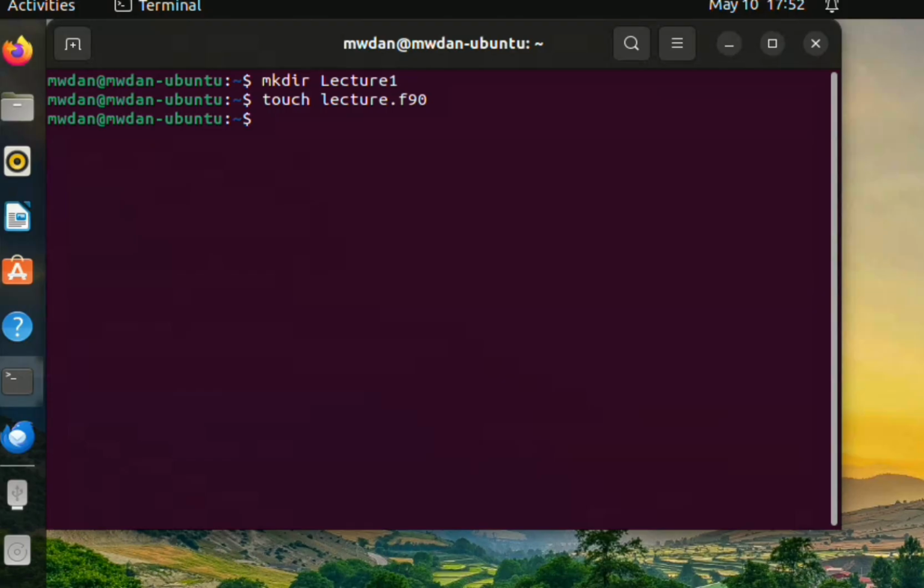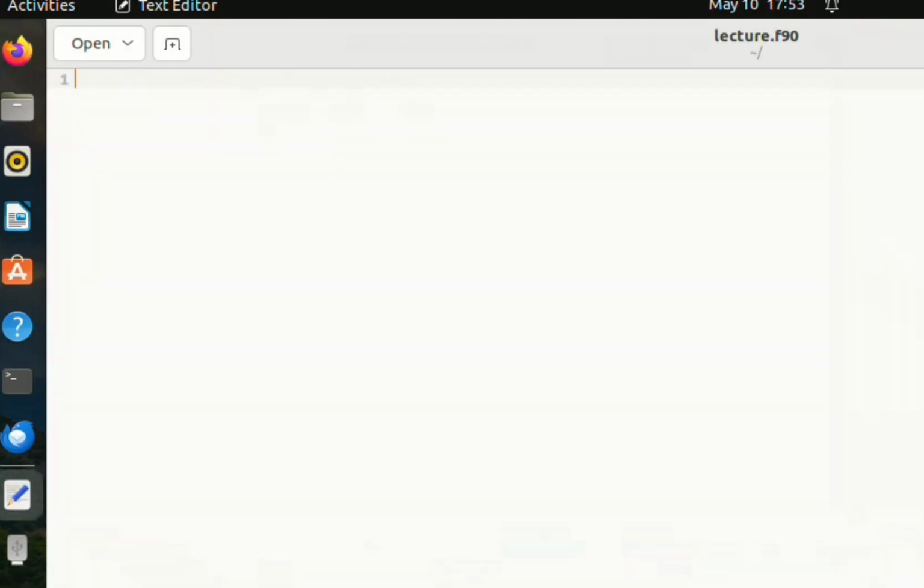And after that, we will write a program. We will edit the program inside this file, lecture. To write or edit the program, we will use gedit and write the empty file name, that was lecture.f90. We can see a new interface in the terminal where we can write a program, or we can edit the program.